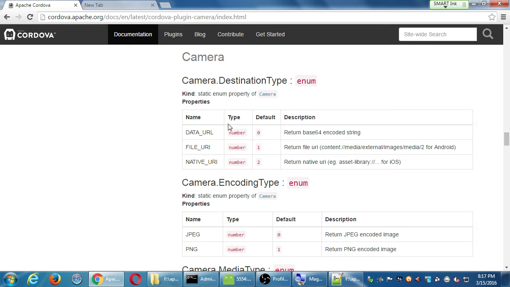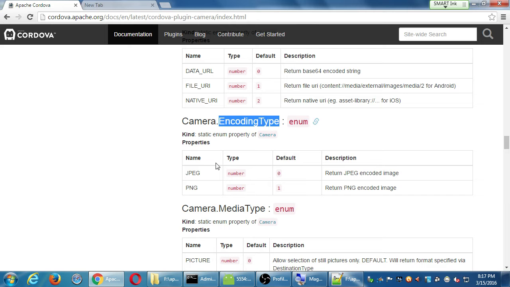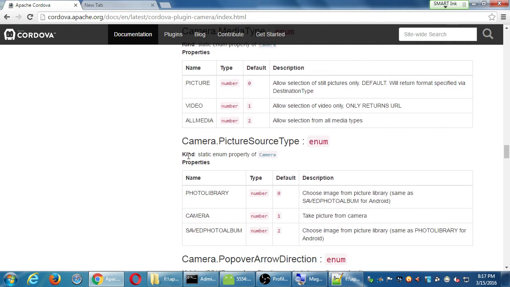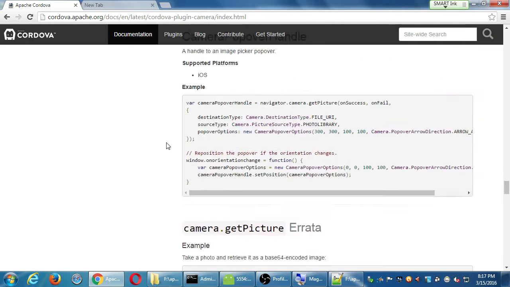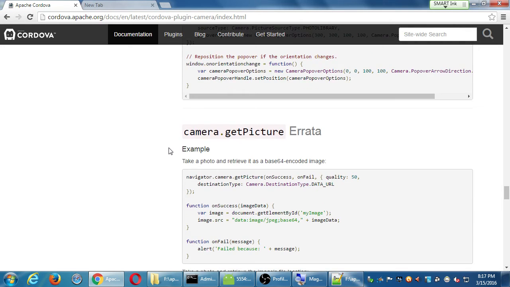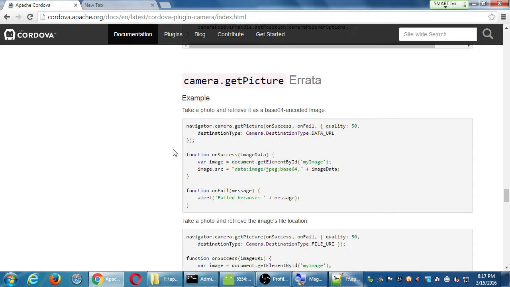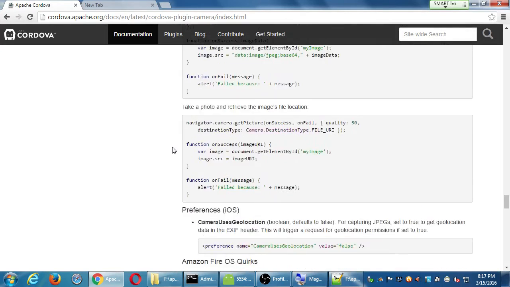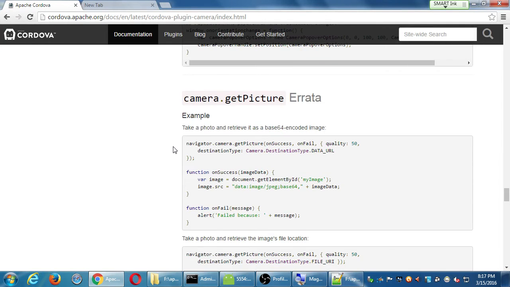So he goes into a lot of detail about what each one of these things means: destination type, encoding type. We have options of JPEG or PNG. Looks like we can also do video, etc. So this can be very wordy. How do you actually use it? Eventually it goes on to give you examples. What we're going to do is scroll down to get to the part that says get camera, get picture, deprecated.